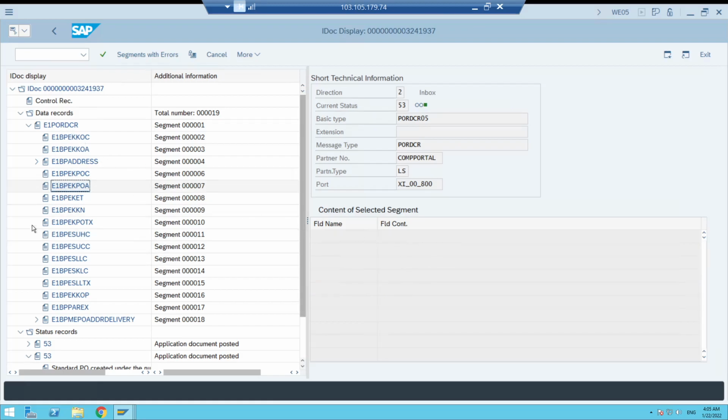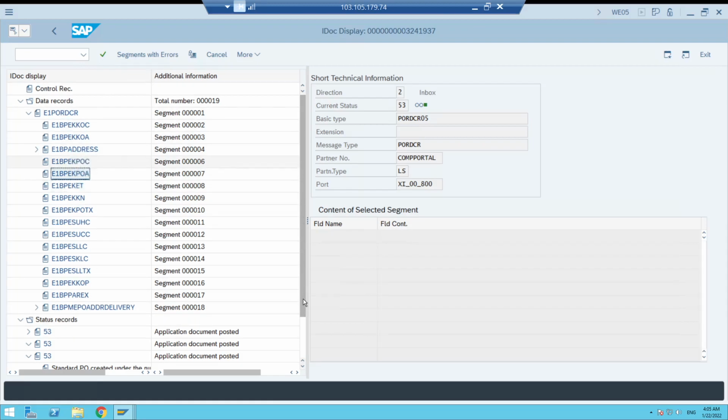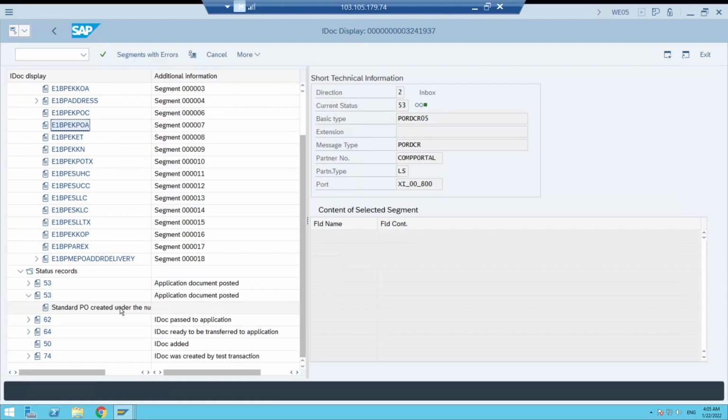So these are all the segments coming here, and the status message is here. In case there was some error, then the IDOC would be in red, and you can see the error message here, like material is blocked, quantity is 0, or pricing doesn't exist. Any error can come as it comes in the manual creation of the purchase order.